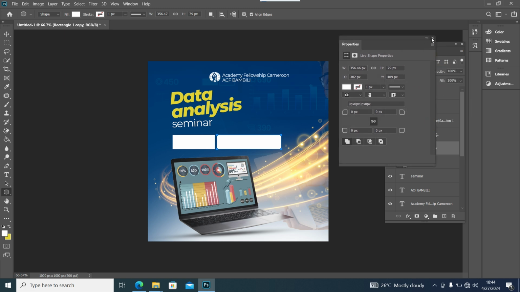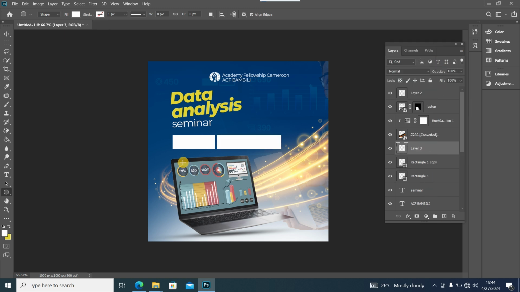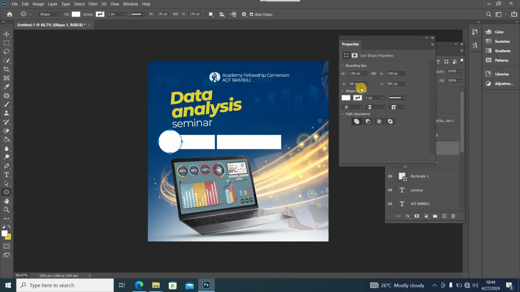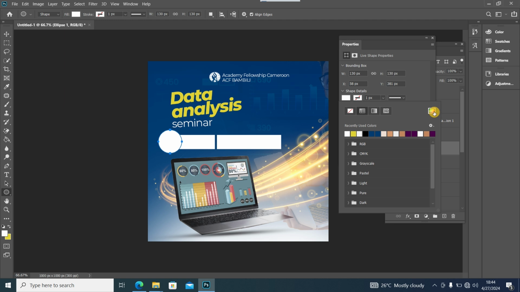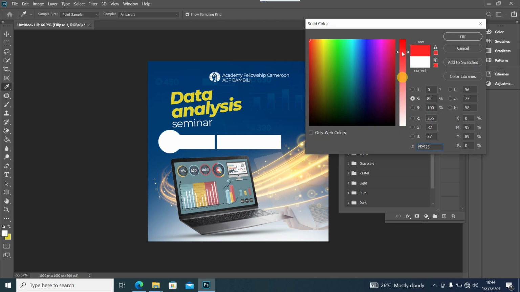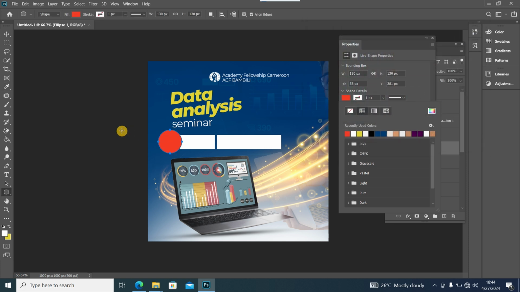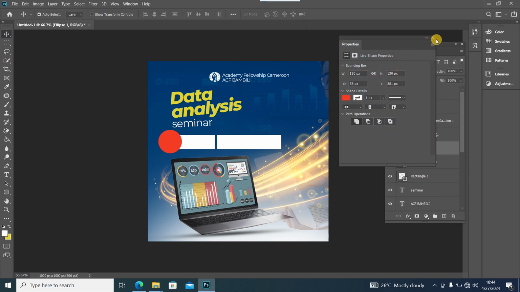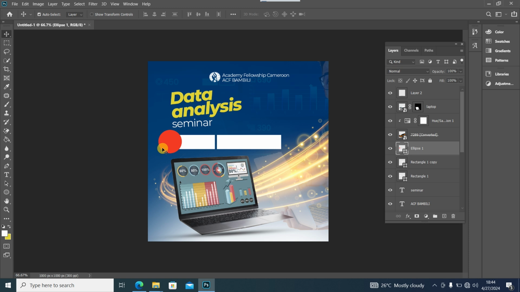Before creating that, I will click on a new layer. Now hold Shift to make sure it's a perfect circle, like that. And for that, I'm going to use a red color to draw more attention on the info that is going to be placed here. I'll just cancel this. Once that is positioned, I'm going to reduce the size a little, like that.